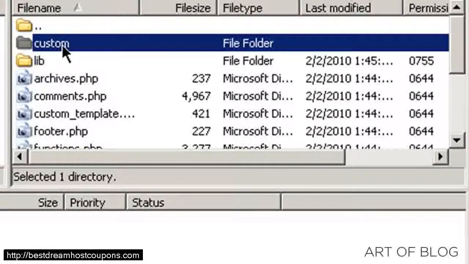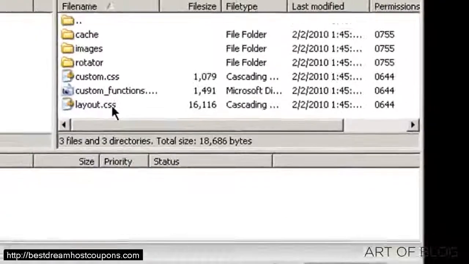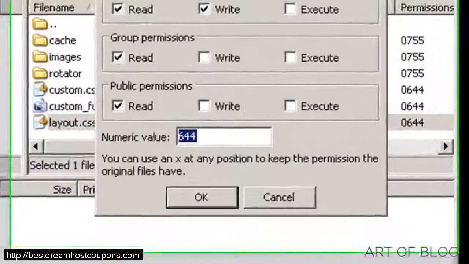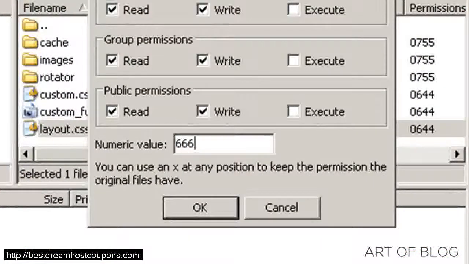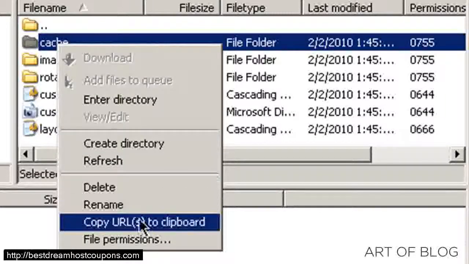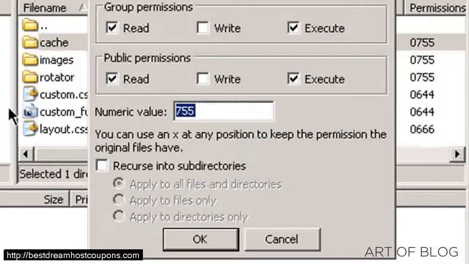and then the next thing we need to do is set some file permissions. Inside our custom folder, we find layout.css. We go ahead and right-click, click File Permissions, and in the numeric value here, we're just going to set 666, which basically just gives everyone, whether you're part of the general public, so just anyone who wants to log on and look at this file, you'll be able to read and write to it. Group permissions, read and write, and then the owner of the file will be able to read and write. So we click OK. And then the only other file permission we really need to set, we go to the cache folder, and there's a detailed explanation of file permissions, as well as a link to a complete tutorial of file permissions in the article.